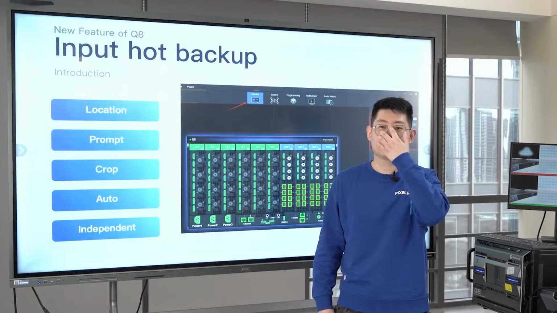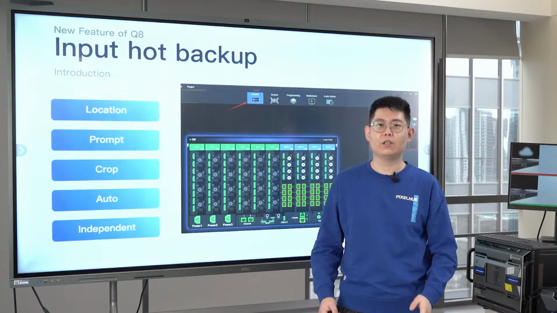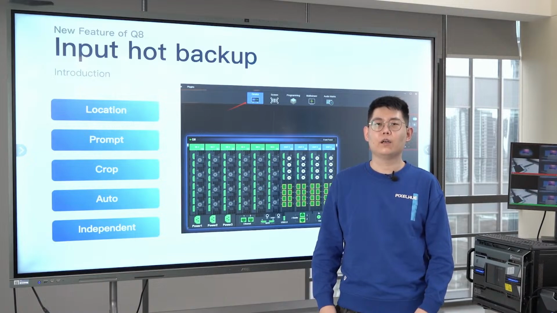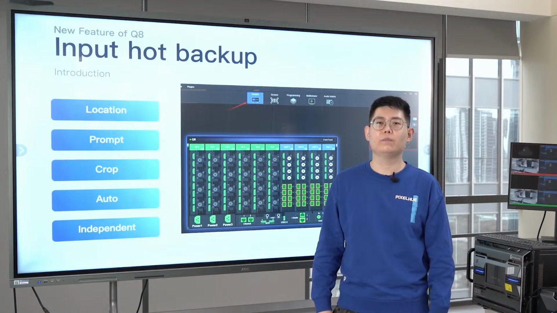The basic features remain the same, but we've added a new option for Q8, input source crops. Now, if you have multiple crops from one input source and want to set a backup for all of them, you can use the crop auto backup feature, which automates the entire process.